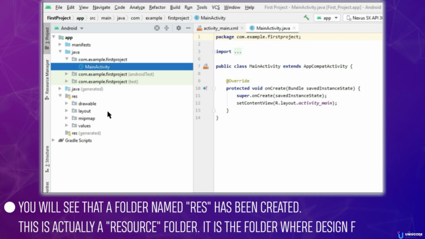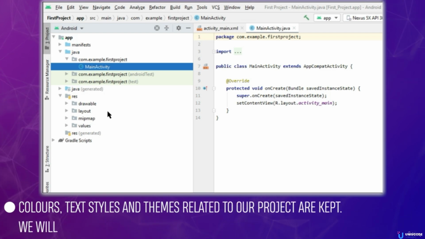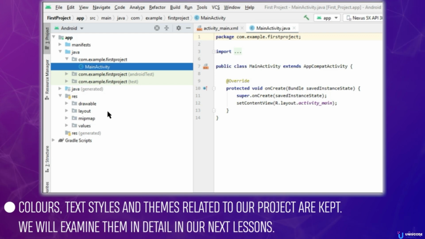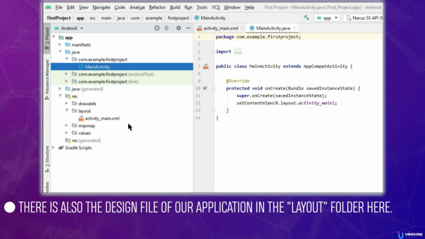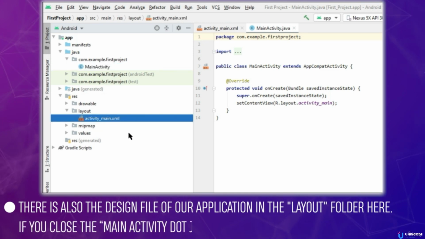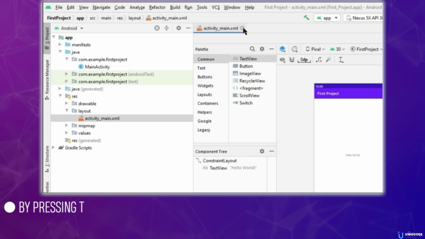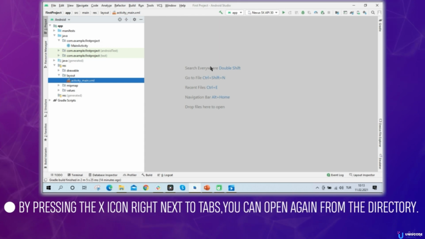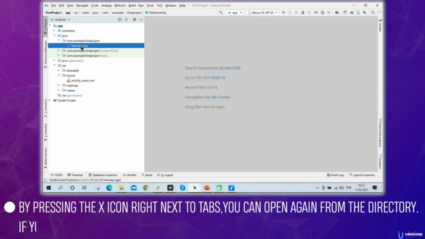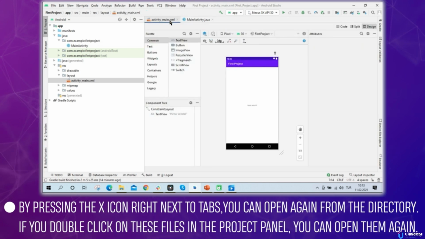It's a folder where design files, images, colors, text styles, and themes related to our project are going to be kept. Don't worry, we'll get to examine them in detail in our upcoming lessons. But I want to tell you that there is also the design file of our application in the layout folder here. So if you close the main activity.java and activity main.xml file, just by closing or pressing the X icon right next to the tabs here, you can open them again from the project directory. If you double click on these files right here in the project panel, you can open them again.